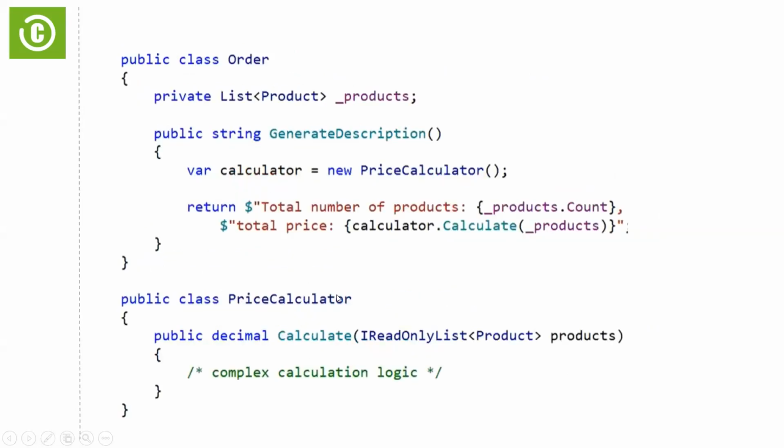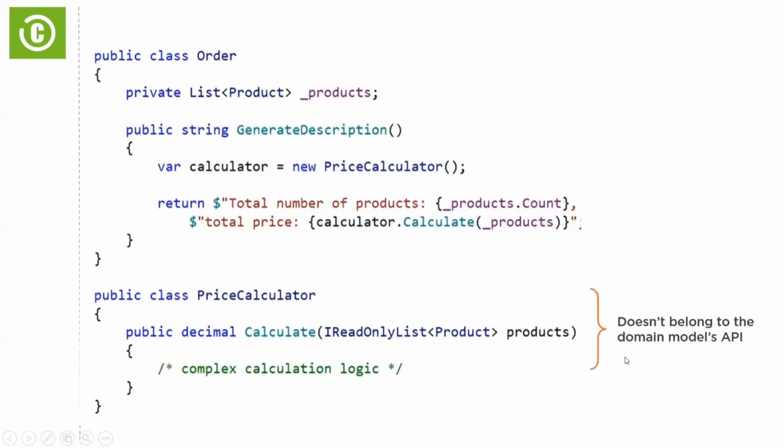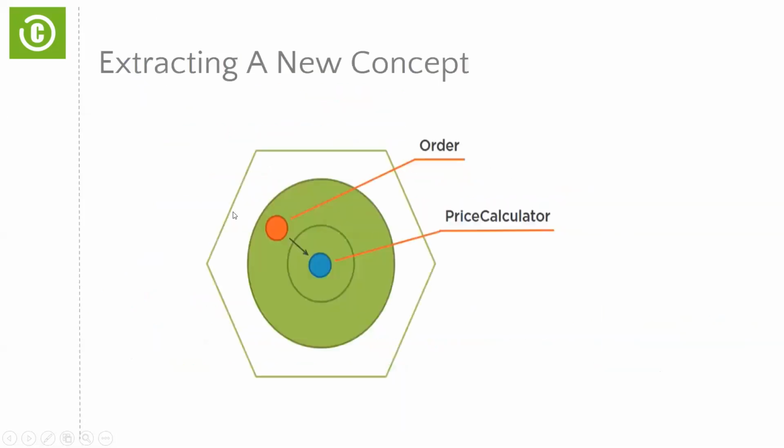So the solution here would be, instead of making these methods public, we can introduce a separate price calculator class, and then we can use this class to perform our functionality, and now this class can be tested separately. One may argue here that this price calculator class is only being used by the order class and it doesn't belong to the domain model's API. Well, to explain that, it does belong to the domain model's API, but in this hierarchy, you can see the price calculator comes down in this hierarchy, and it is being exposed to the outside world, that is the order class. So we will be testing that.